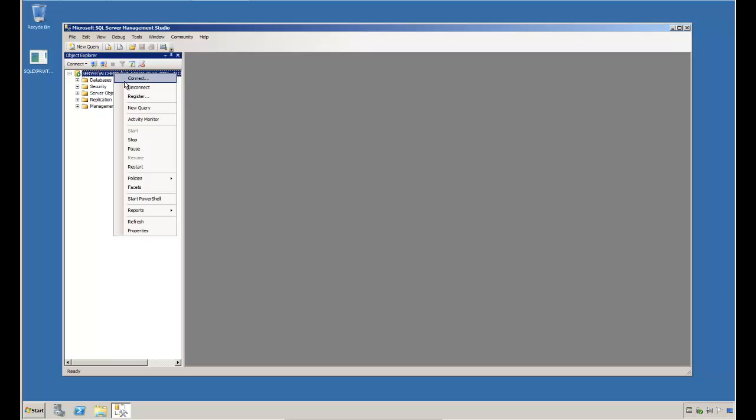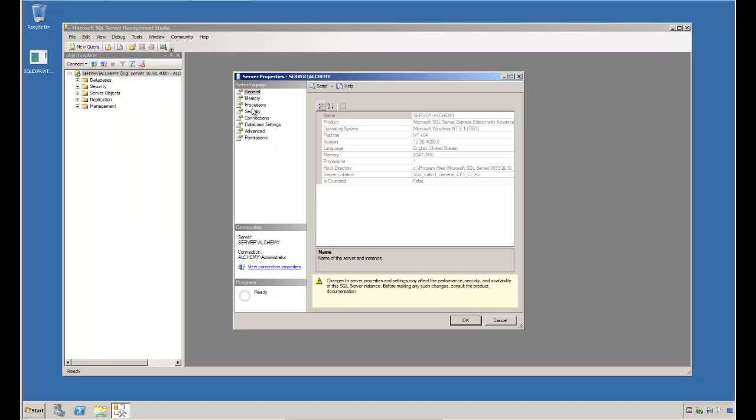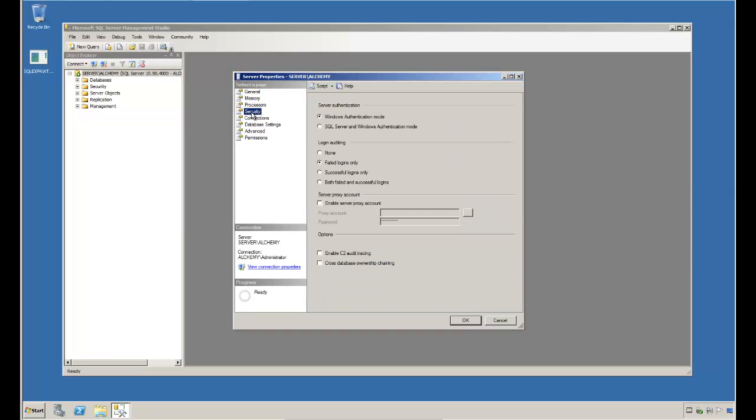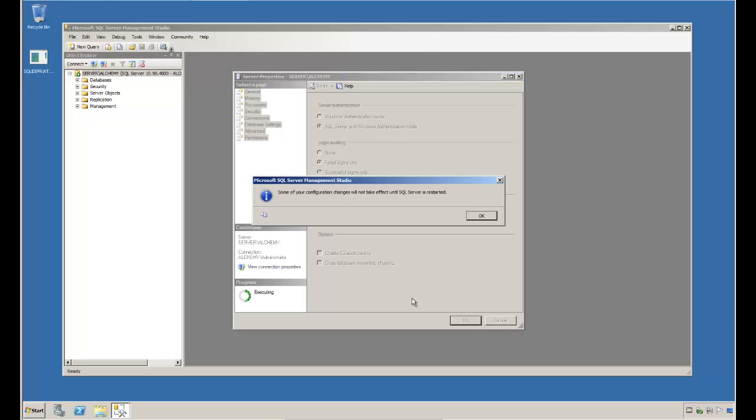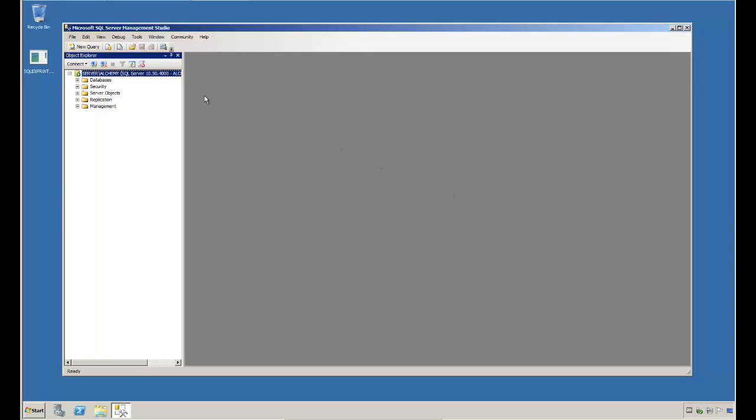I will right-click on the name and go to Properties. I will click on Security, and here's where I can change the server authentication. Right now it is Windows, and I want to change it to SQL Server and Windows. So we click that, and we click OK. We get prompted to restart our SQL Server for the changes to take effect.